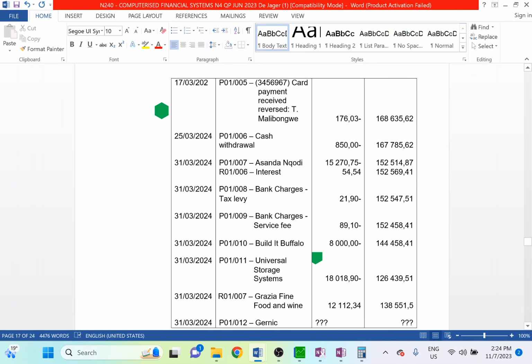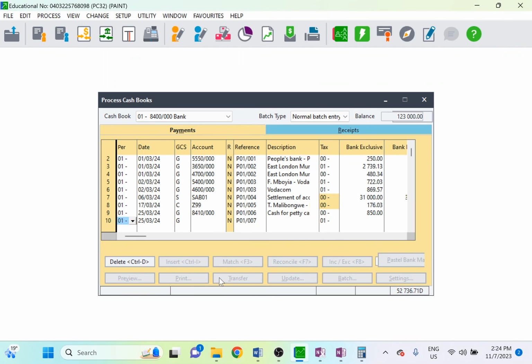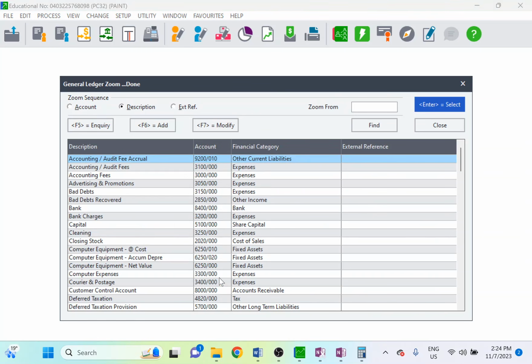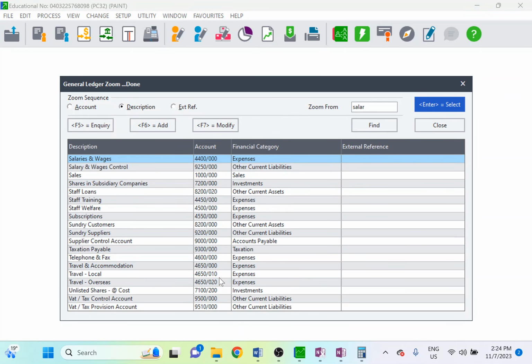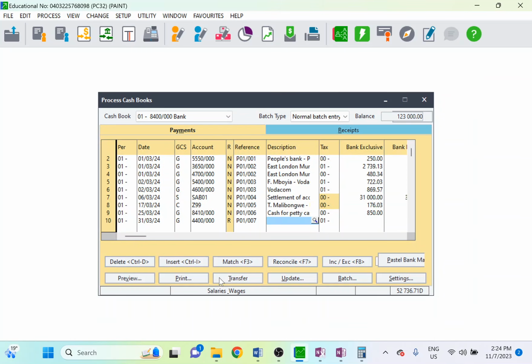007, we are paying Asanda Ngodi, you forgive my pronunciation. So date is the 31st. Under GCSSG, under account, we're going to look for salaries and wages. Under description, you're going to type the name of the person we are paying. And then salary, pay as you earn.